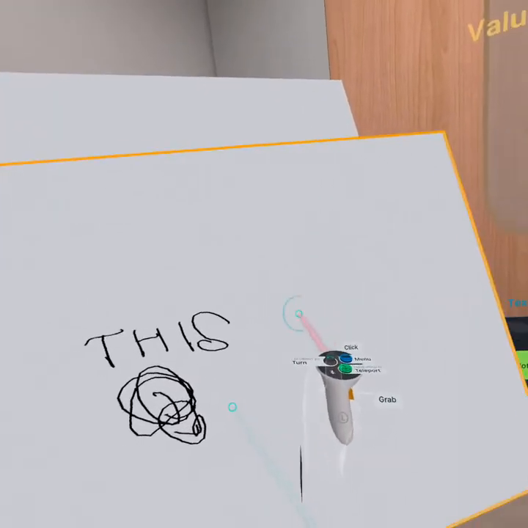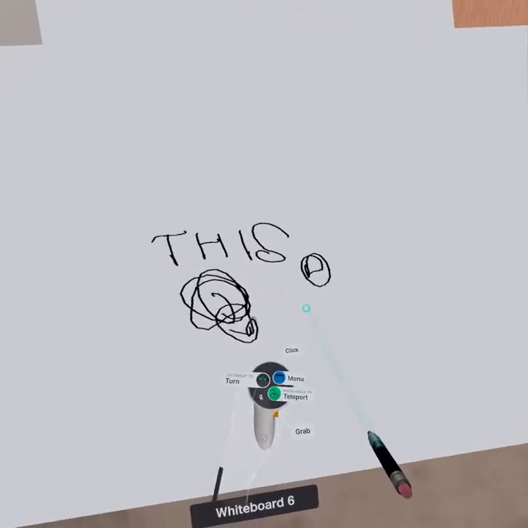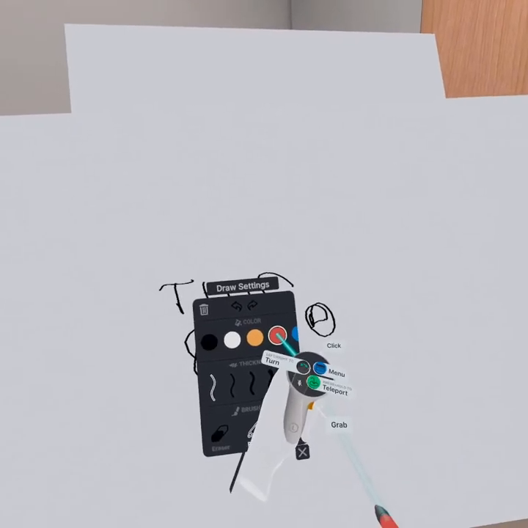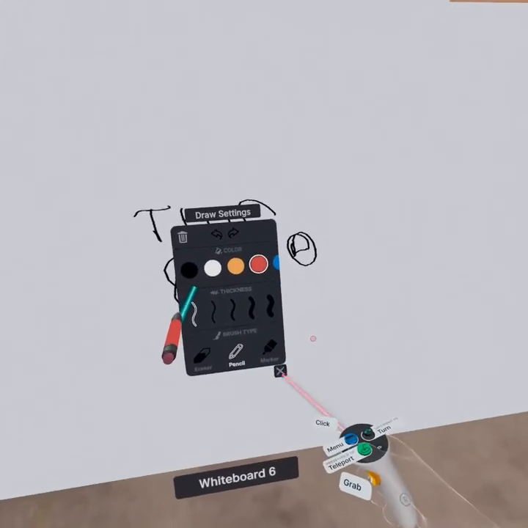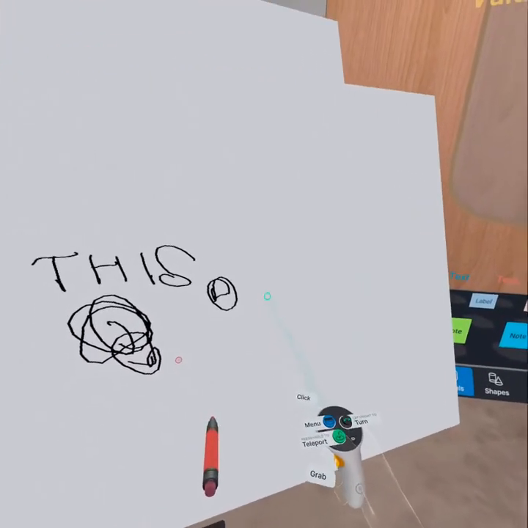Oh, the pen's disappeared. Oh, it's come back. I'm honestly not sure I can change the color. I'm trying to press menu. Oh, look, I can change the color. How do I get rid of it? Oh, do I have to use the other hand? Oh, I've got 2 pens now. How did that happen?